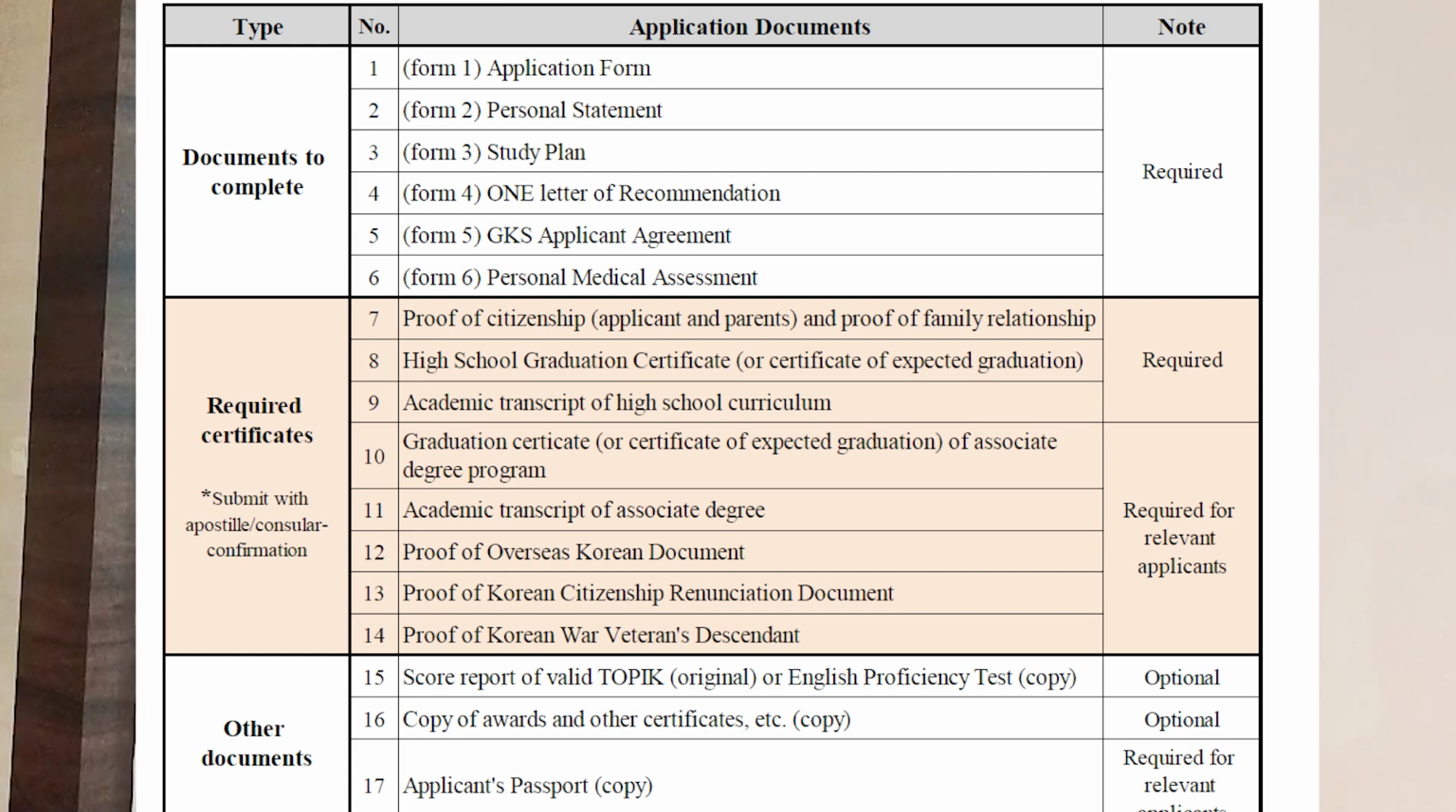Then these 3 documents are optional, document number 12, 13 and 14. So if they are applicable to you, then you can submit them, otherwise there is no need to submit the documents from 12 to 14. Then there are some additional documents which are TOPIK level or English proficiency certificate, the copy of your awards and other certificates, and the applicant's passport copy. So these are the documents that are required for this scholarship.